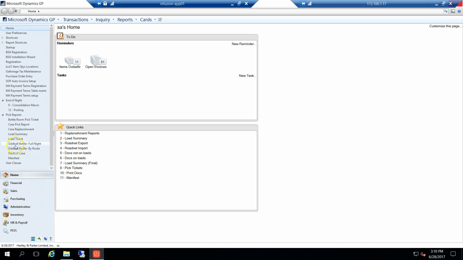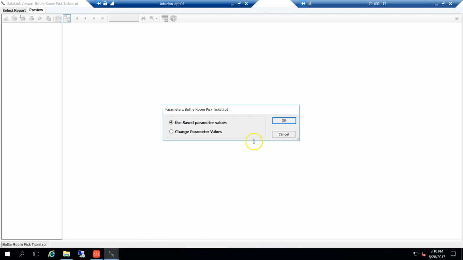All of these reports work exactly the same way. I'm going to click on one. It's going to come up just like my replenishment report and my load summary report. Oh, it's down here, sorry. And it's going to say, do you want to use save parameters or change parameters? And it'll give me a date. Some of these might give you a date and route option if we've set the report that way.